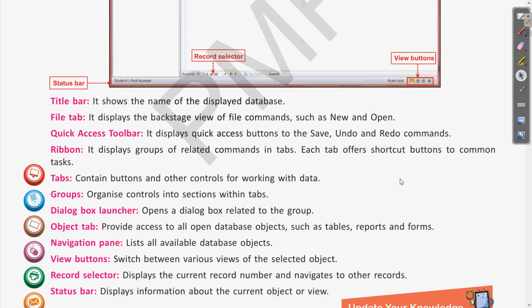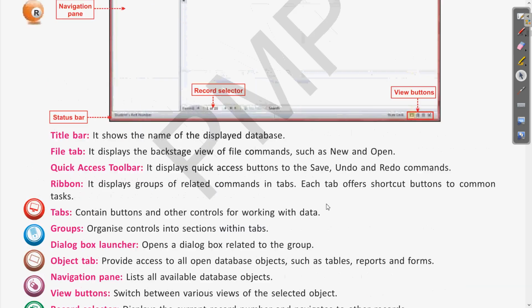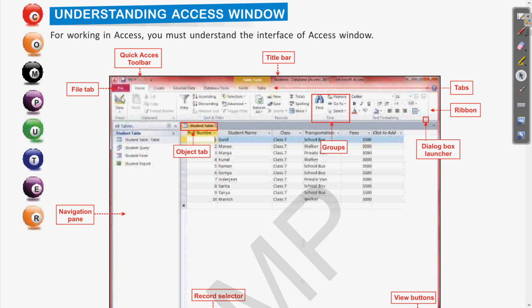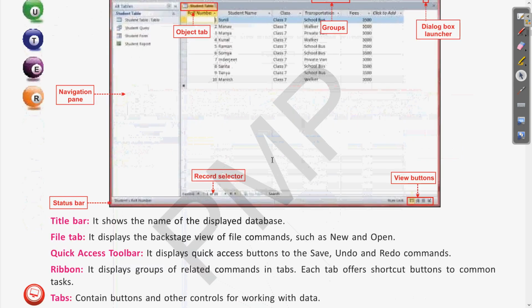Now coming to the next, we have tabs. So what are tabs? The tabs contain the different buttons and other controls for working with data. The different tabs like file, home, clear? So these are all different tabs.